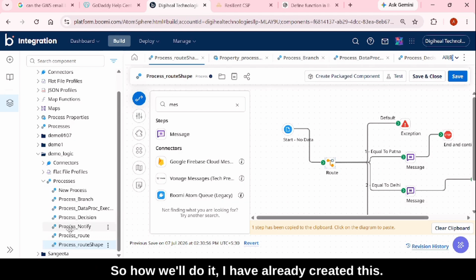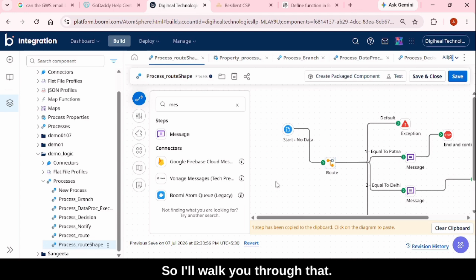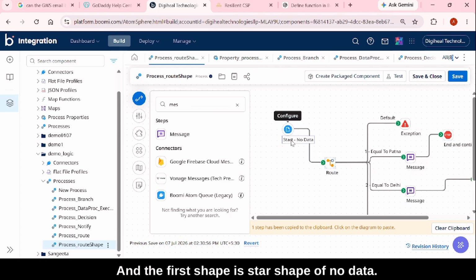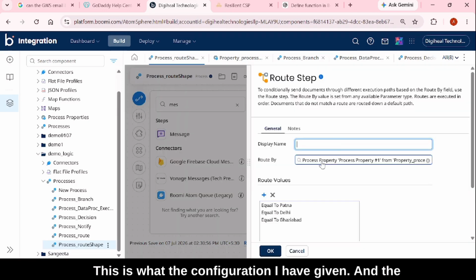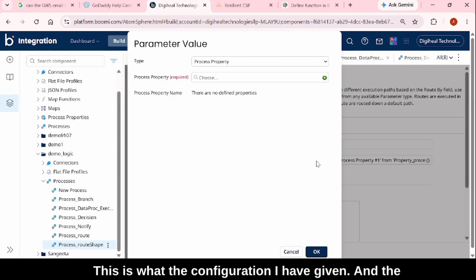So how will we do it? I have already created this, so I'll walk you through it so you can learn how to develop it. This is the integration flow where I have used the route shape. The first shape is the start shape of no data, nothing new here. Then on the route shape, this is the configuration I have given.